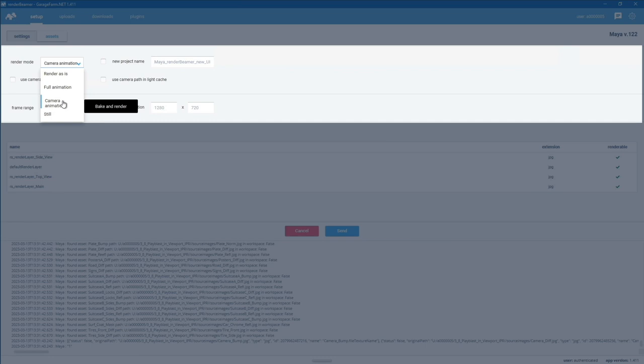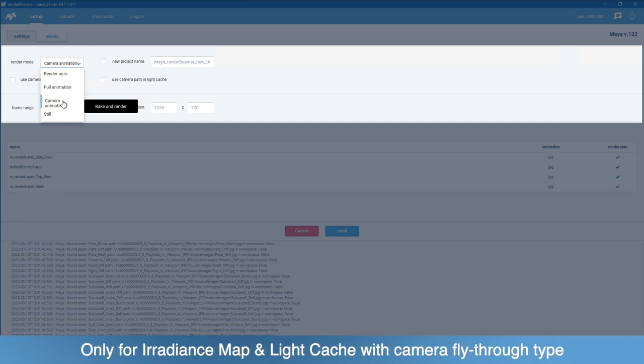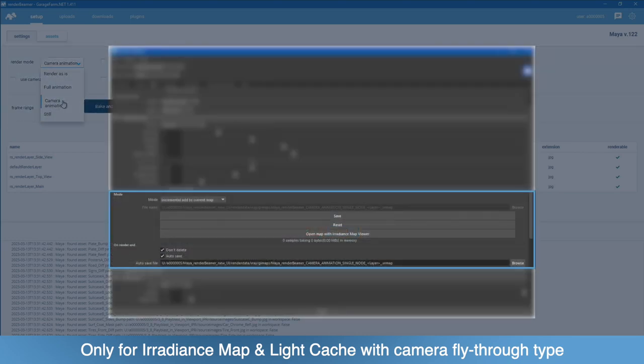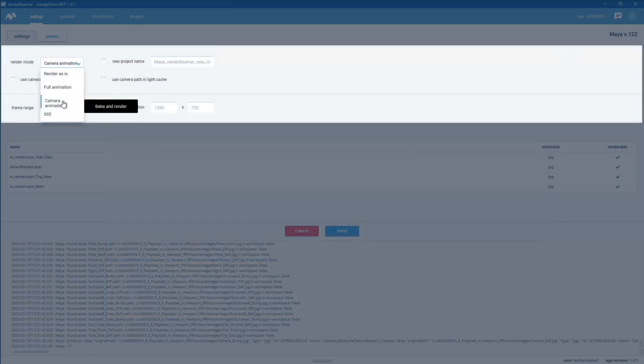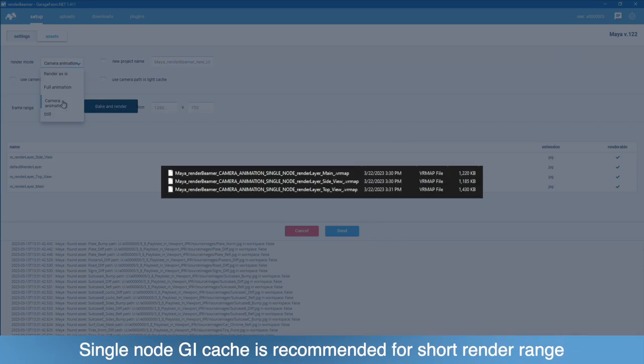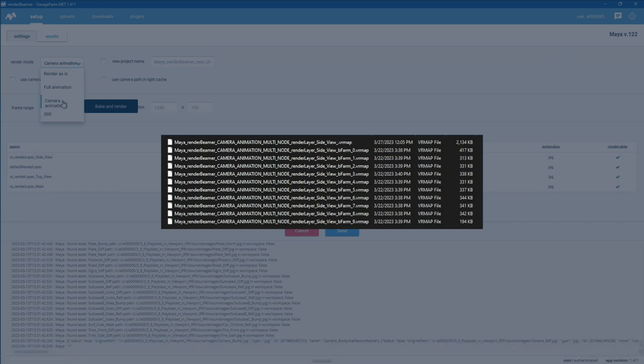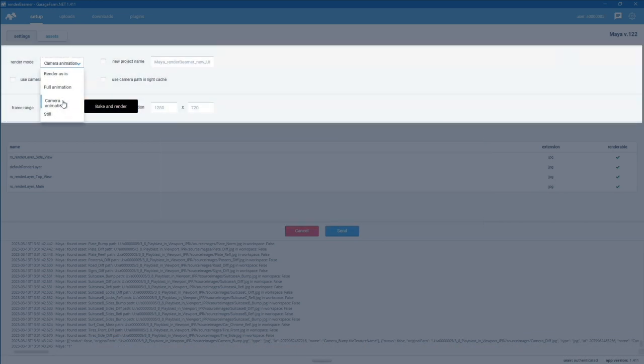Third on the list is camera animation bake and render. This mode is designed for scenes where the camera is the only animated object. Here we also change GI to irradiance map and light cache. However, the caching procedure is done for every 10th frame. GI caching can be done using a single node or multi-node. A single node will cache GI using one fast render node. Multi-node will split your render range over multiple render nodes. For camera animation, you can turn on and off camera paths for irradiance map and light cache, and use multi-node bake switch directly in the plugin UI.